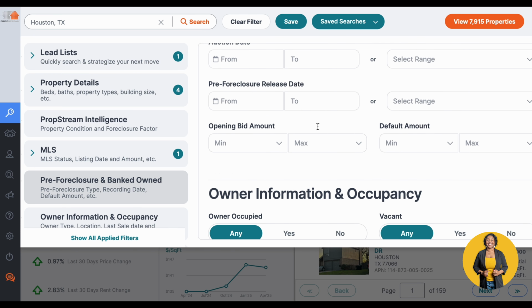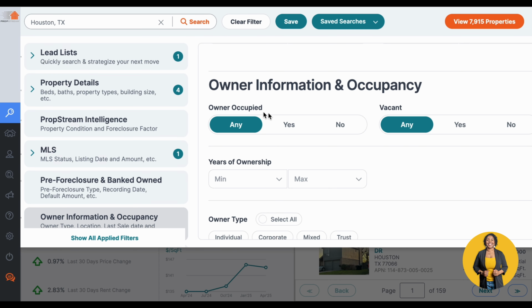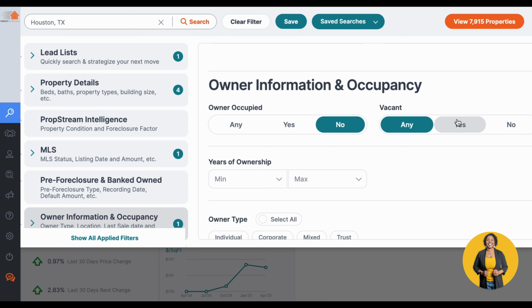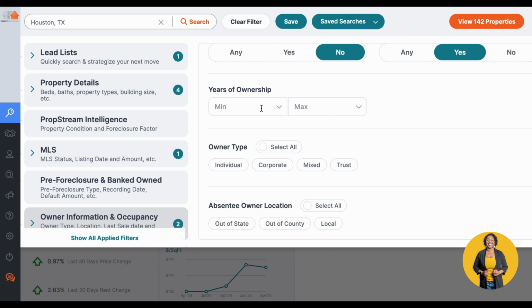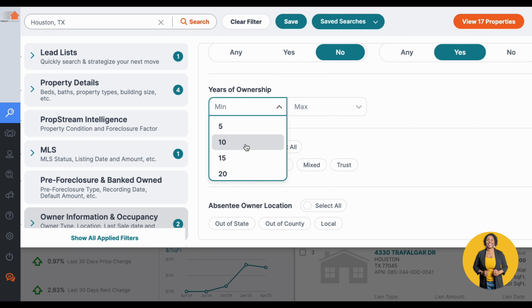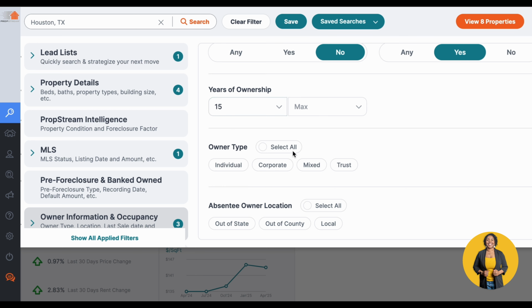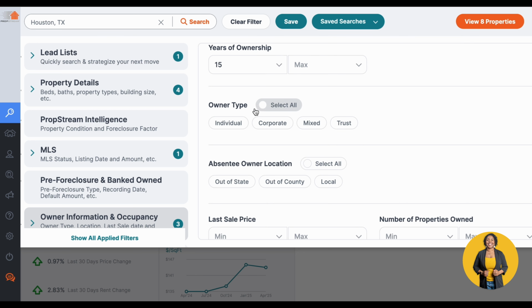Pre-foreclosure, I don't want that right now. I'm going to leave it off. Owner occupied, I'm going to hit no. Vacant, I'm going to hit yes. Minimum years of ownership, I'm going to put minimum 10 years. Actually, let's do 15 years. And I want it to be individual.